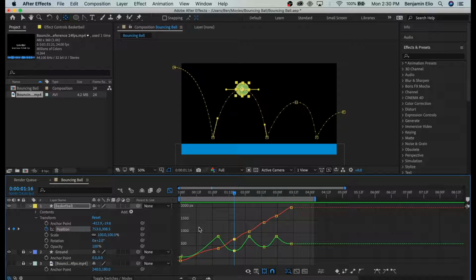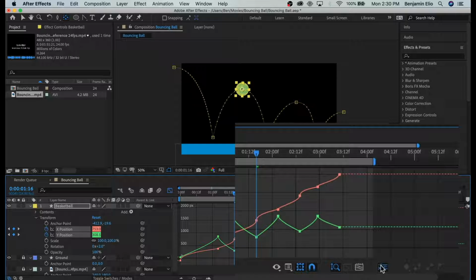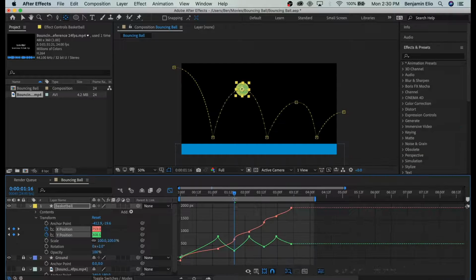The easiest way is going to be to separate your X and Y values. If you look down here, there's actually a button called Separate Dimensions. If we click this button, you'll note that the graph changes a little bit, and the reason is because it's separated out the X and the Y position. We want to do that so we can start seeing what's going on in these XY positions. So you have a couple different options here.